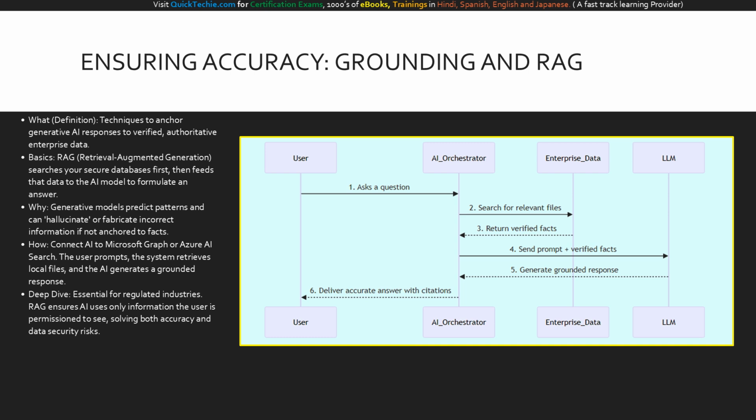This sequence diagram beautifully illustrates the retrieval-augmented generation, or RAG, process. Let's follow the steps chronologically. In step 1, the user asks a question. Instead of sending that question straight to the AI, it goes to an orchestrator. In step 2, the orchestrator securely searches your enterprise data. In step 3, your database returns the verified facts.